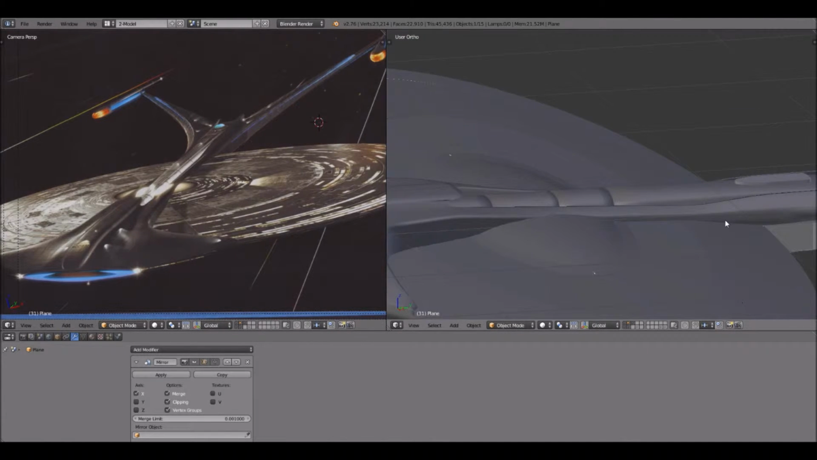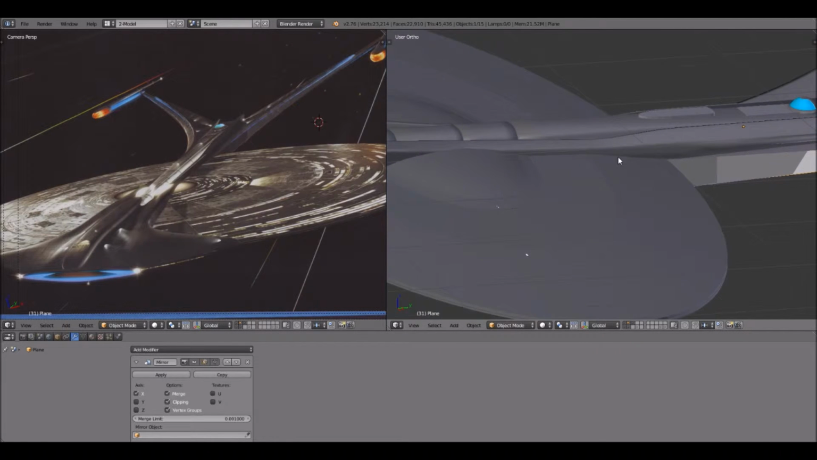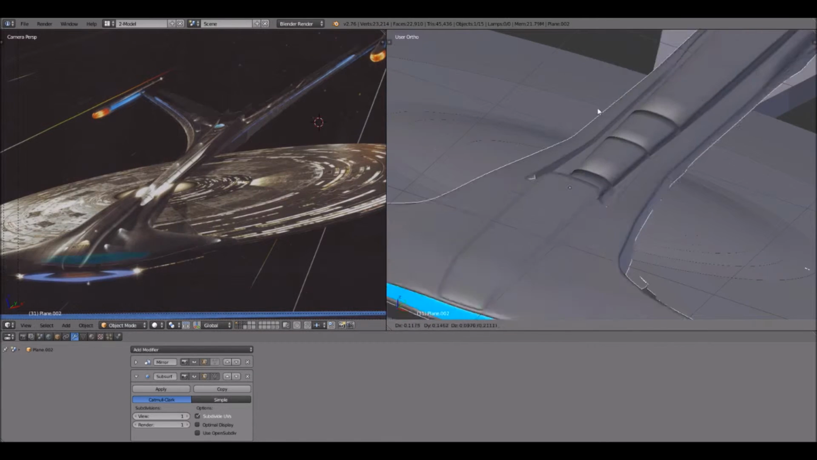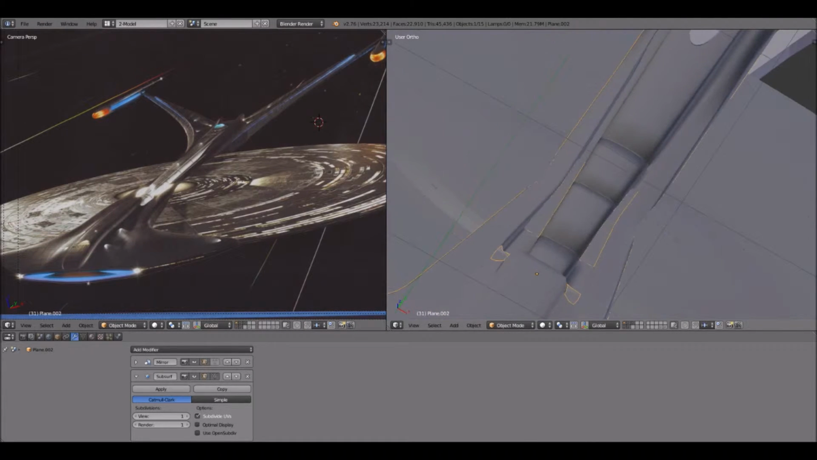But some of the changes that I've made, some of the lesser known changes, is one, this part here, I went ahead and combined those two meshes together. Had to do a lot of work on the edge loops to try to get this all to match up.